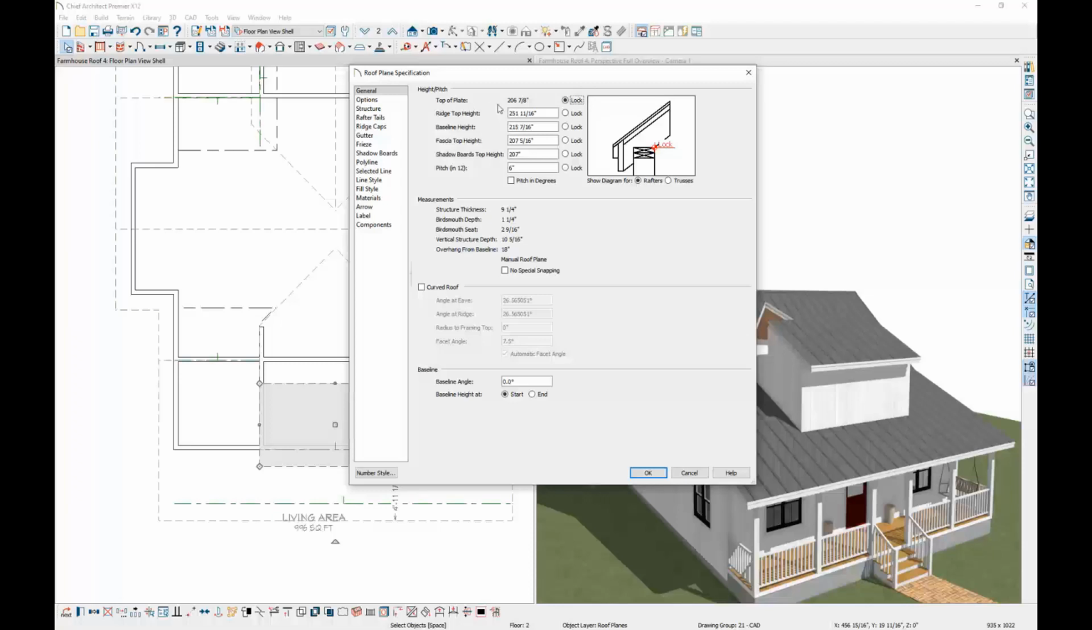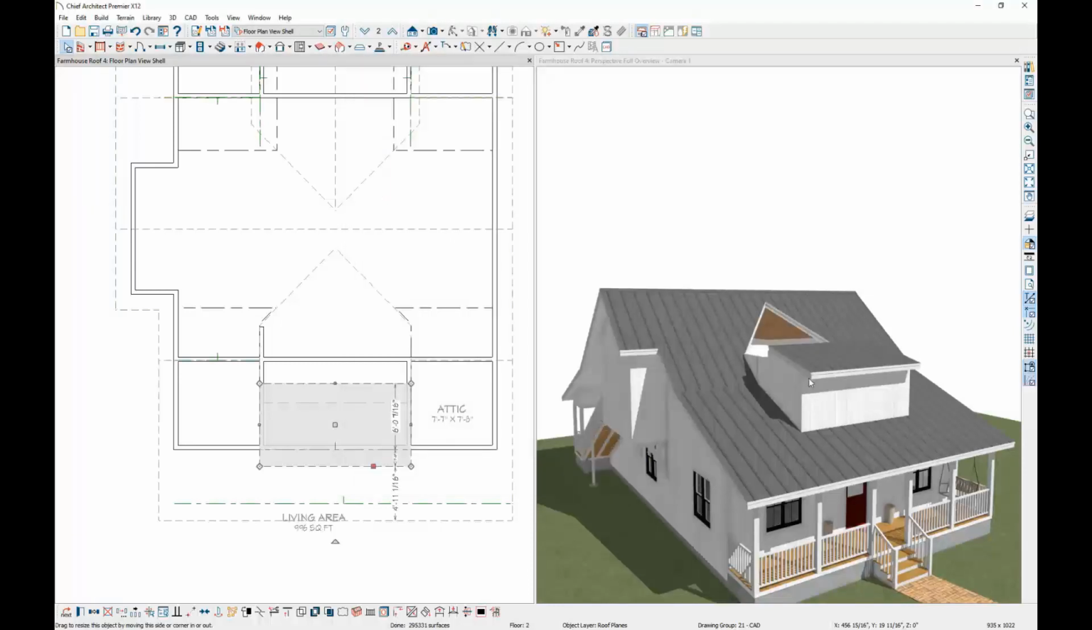In order to do that, I'm going to keep the top of plate locked, and I'm going to change my pitch. We'll go with maybe 3 and 12, and then I'll hit tab or select a different cell, and you can see again those numbers update. Now I want to lock this value because I've edited the pitch, and I want the pitch to stay the same, but I actually want to lower the whole roof plane by 12 inches. So I'm going to subtract 12. And you can see that it's dropped my roof, and now I just need to close up the hole.